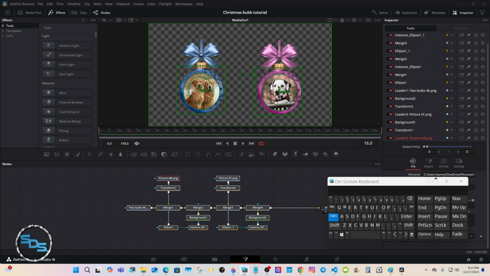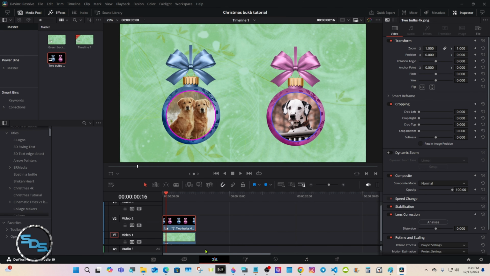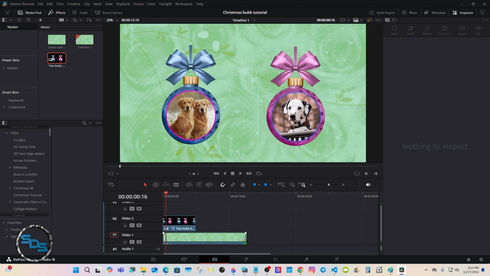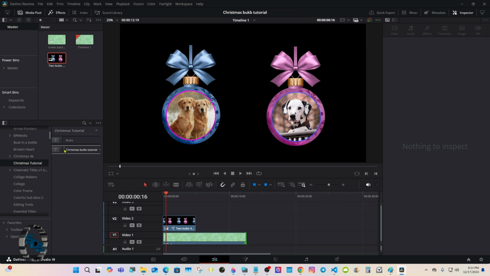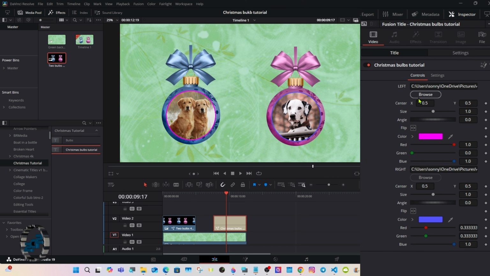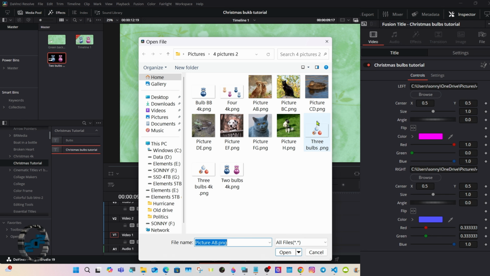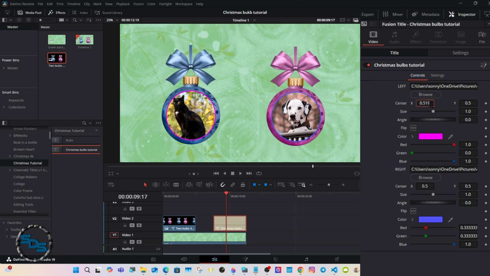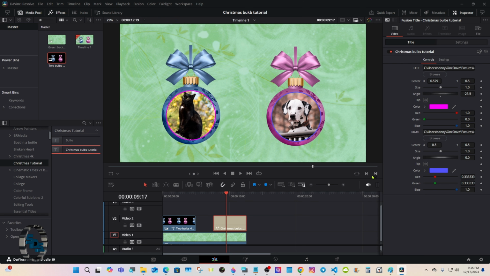Close the macro. And we'll go find it. You may have to restart Resolve if you can't find it. And there it is. The browse buttons to change the picture. You can move it over, line it up. Size it. If it isn't angled correctly, you can angle it. And change the color of the ring.